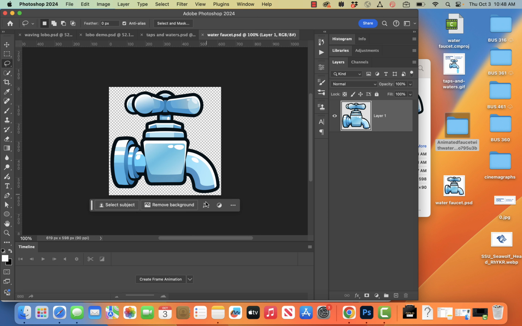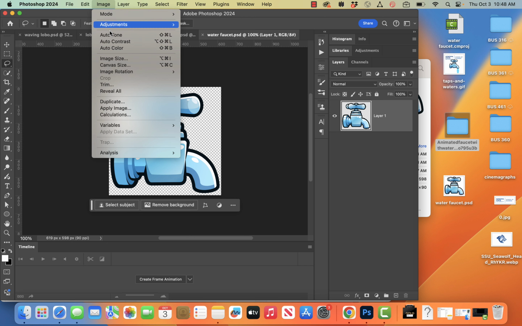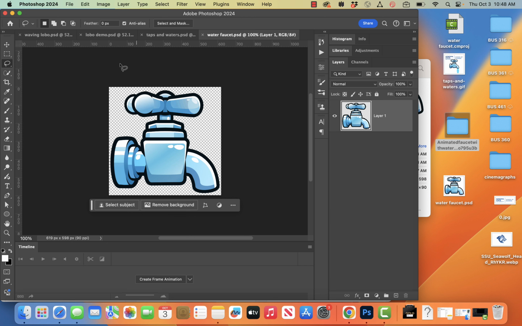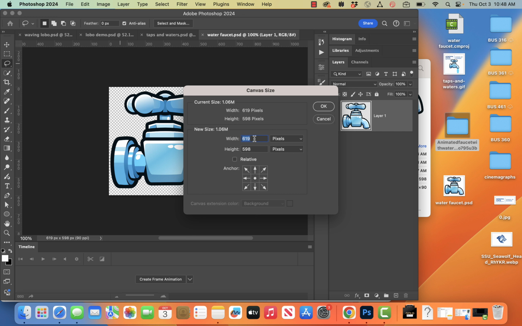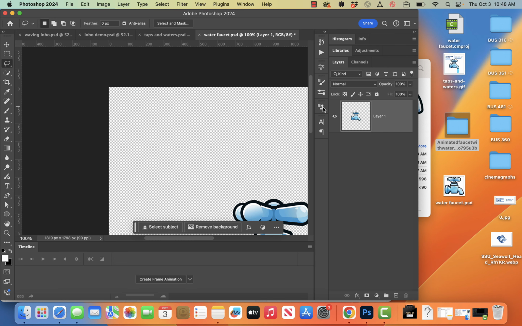All right, so we need room for that water, right? So we got to go to Image and then Canvas Size. I found about 1200 worked good for me, so maybe make sure that the relative box is checked to get 1200 by 1200 pixels. And then Command 0.